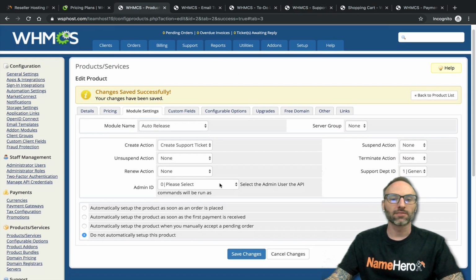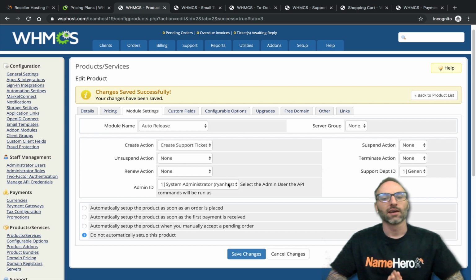Admin ID. So this is what admin is going to be, is what the API is going to use. So I need to select one. I'm just going to select my own account here. You can create an API user in WHMCS if you don't want it to use your account. I think if you're just getting started using your account's fine.